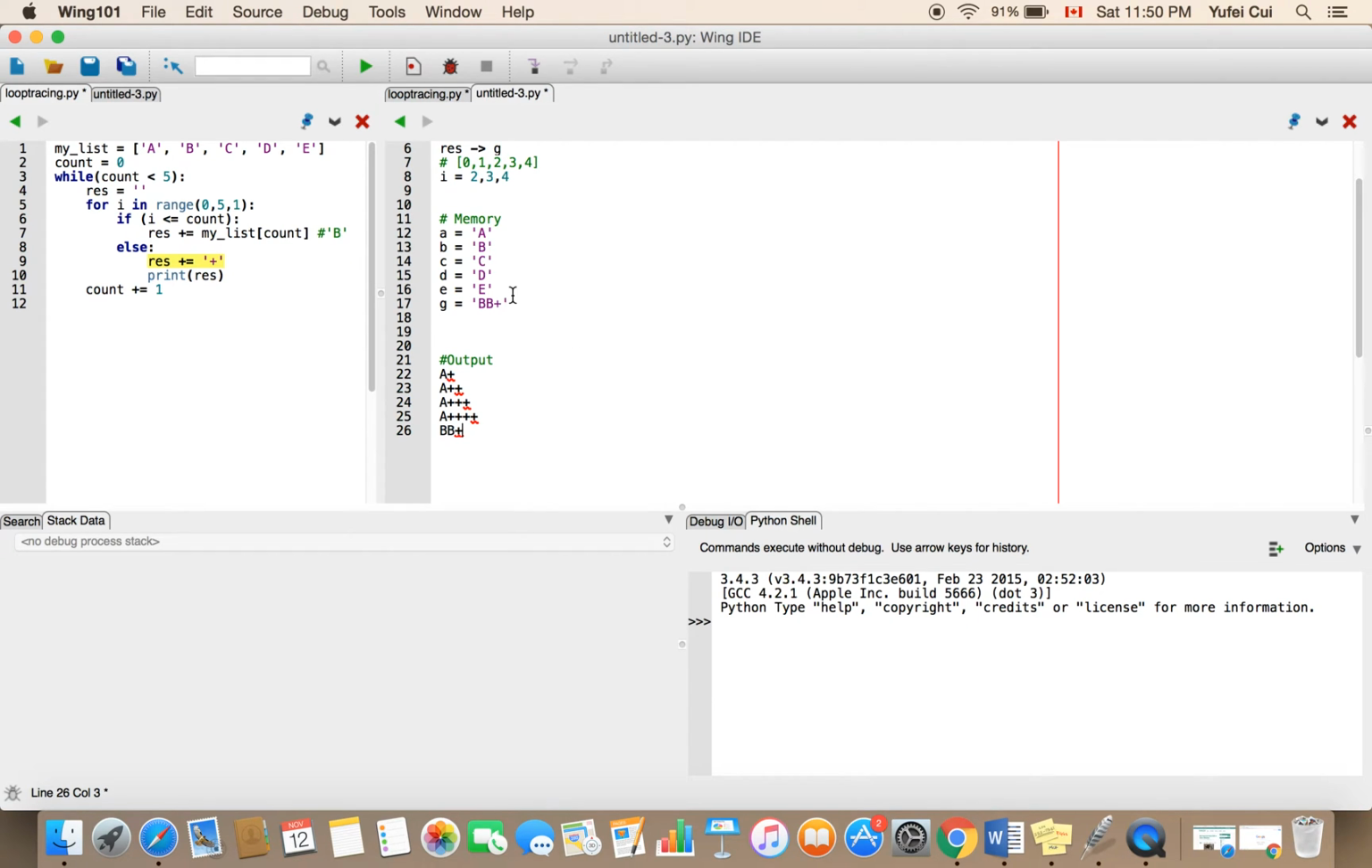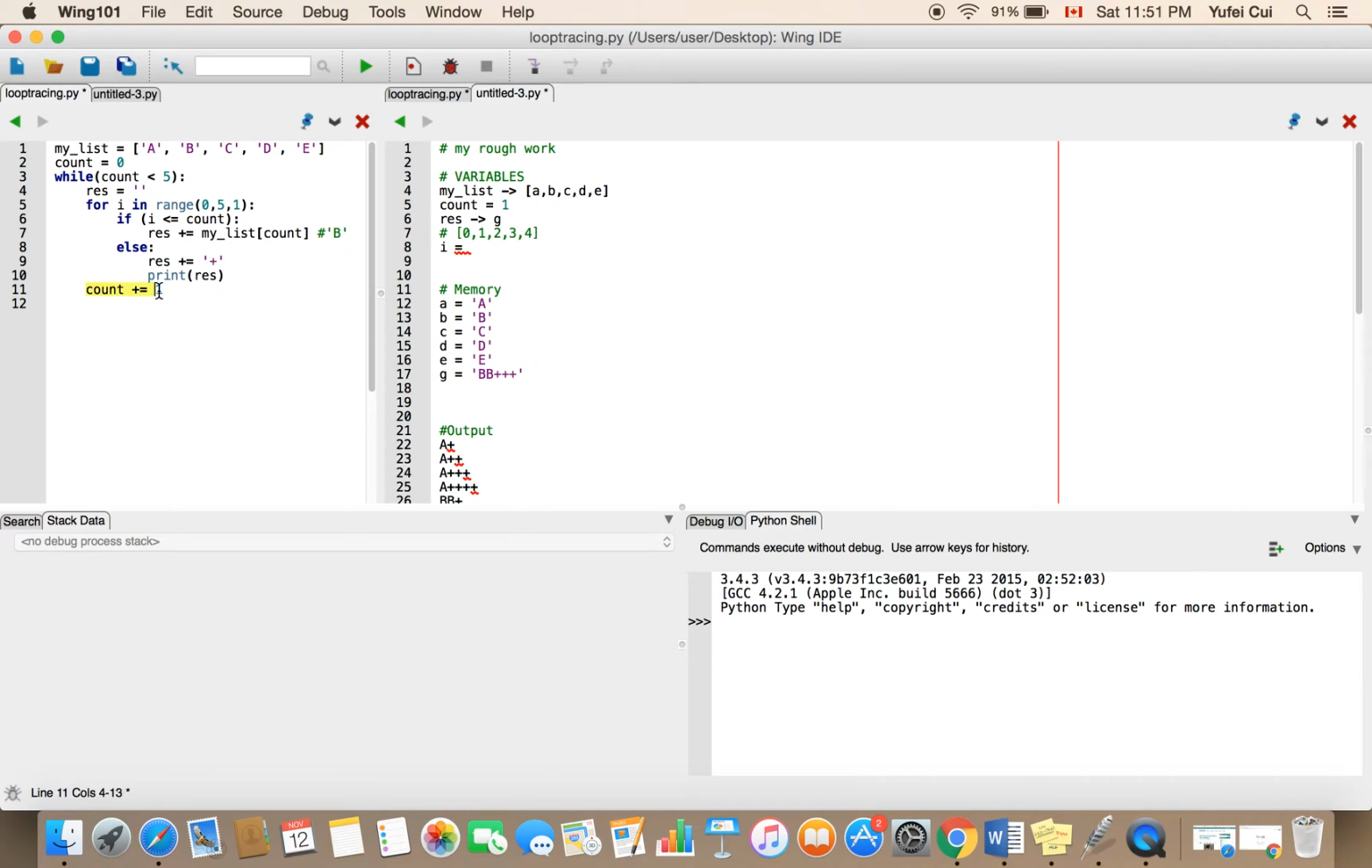And when i is equal to 3, it will do the same, and it will print bb plus plus. And then when i is equal to 4, you put another plus sign here, and it will print this out. And then after all of this is done, I've taken into consideration all the values of i, my if and my for loop finish, it goes up to here, count, and count goes up by 1.